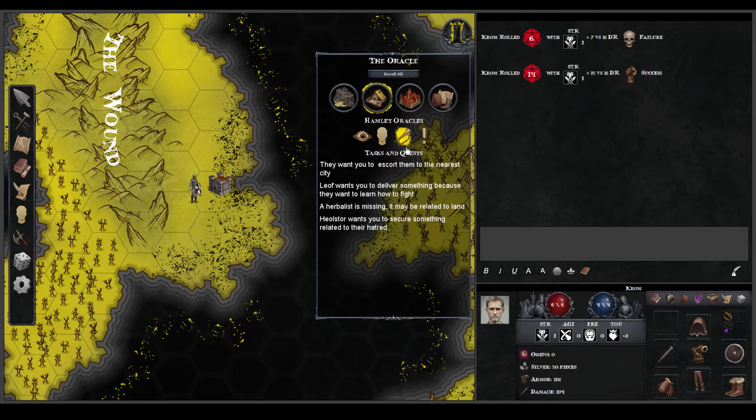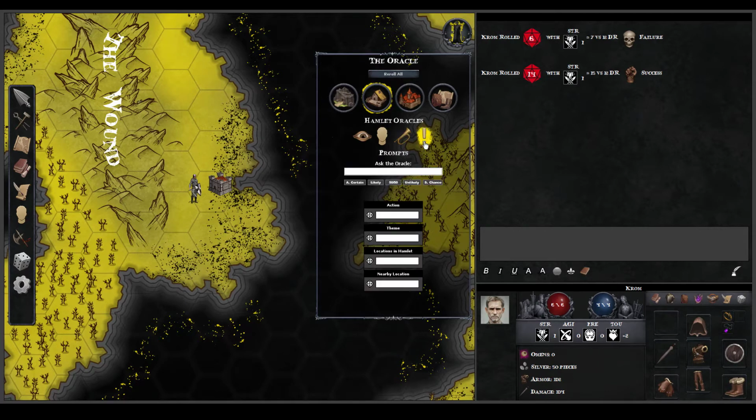And now we have some quest starters that you can use in hamlet or settlement, and these are also random. If you reroll, they change. And finally we have what I call prompts, which are essentially tables that you can roll on, and also a yes or no oracle.